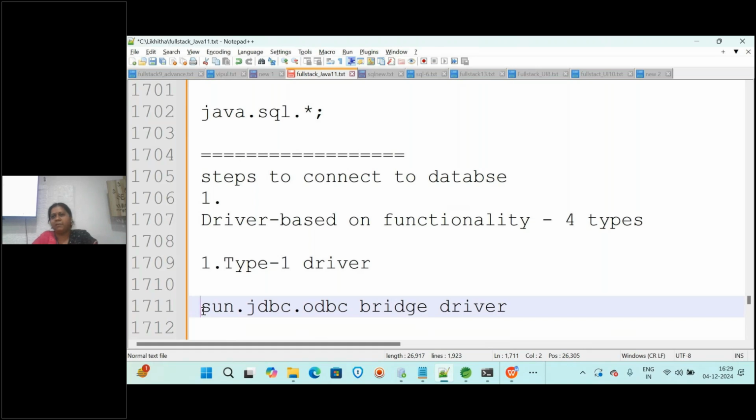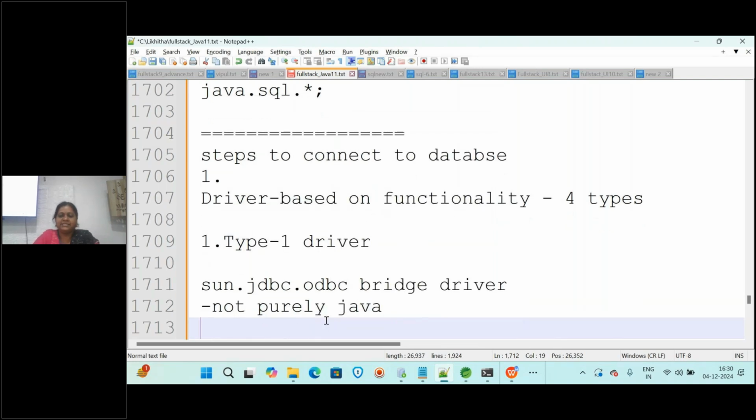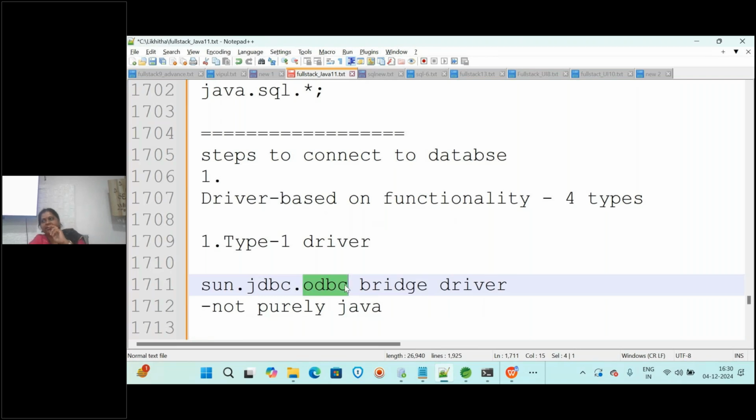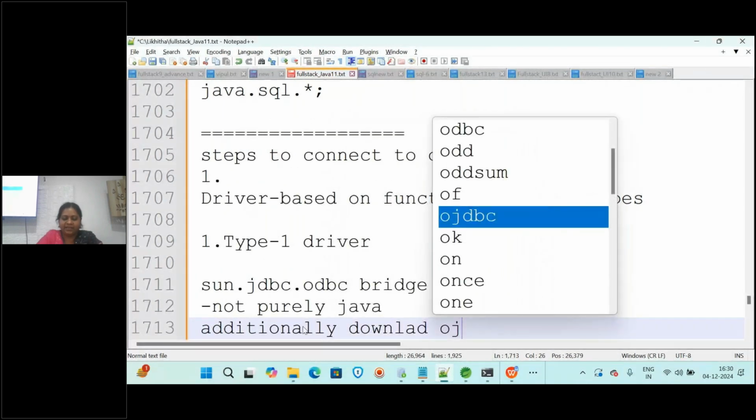Okay, so fine, but there is some disadvantage with this driver, because additionally along with the JDBC jar file, it is not completely Java oriented. It is not purely Java oriented. It is using ODBC. ODBC means Open Database Connectivity. It is not completely JDBC. We need to additionally download the ODBC driver again.